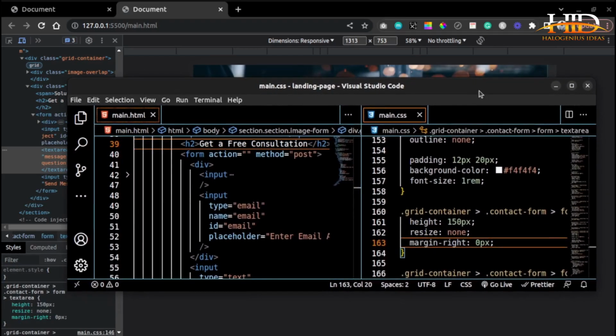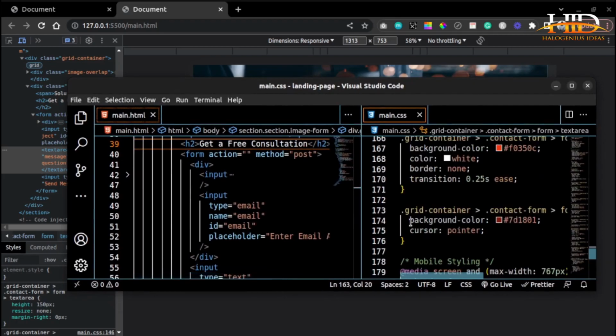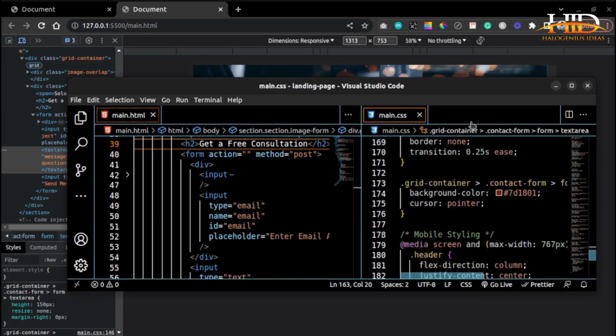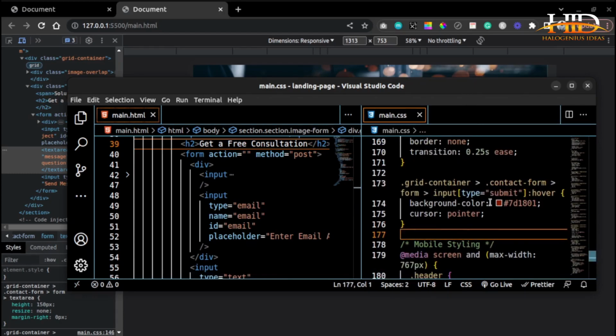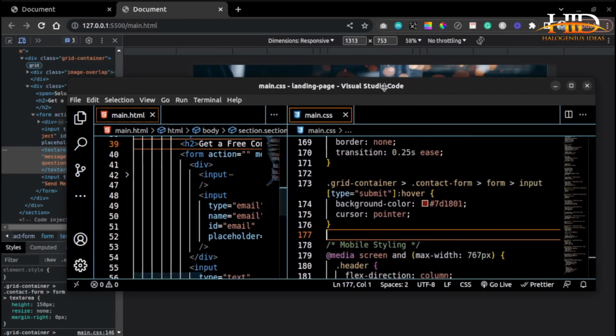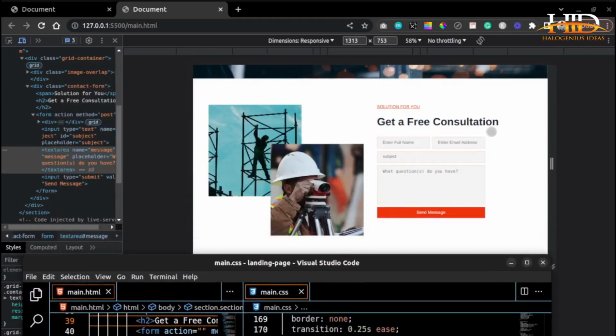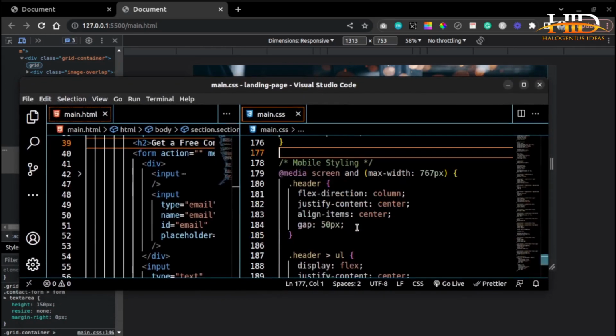Save. Now let's go ahead to make it mobile responsive. So this is my grid container, and this is the hover style for this button over here. So let's go ahead to make it mobile responsive. We are going to be writing the media queries now.